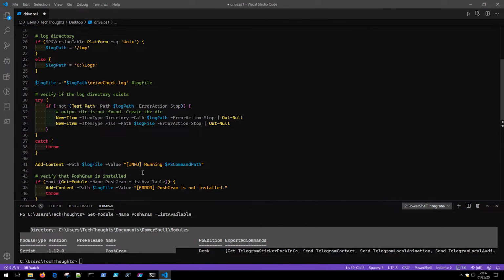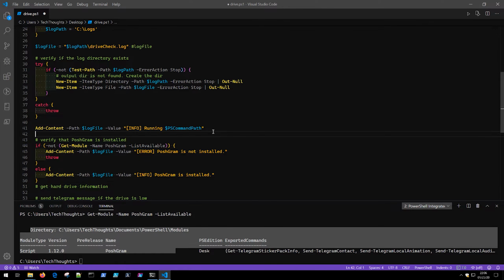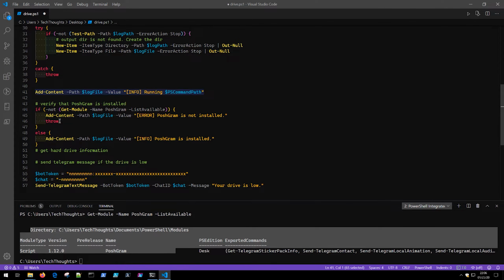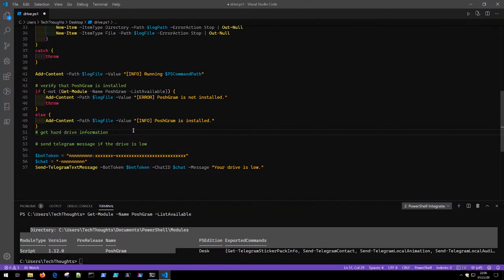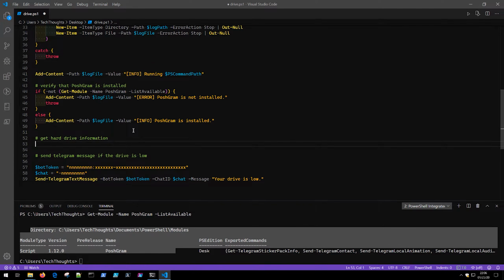Okay, briefly recapping, we've got our log file information, Windows versus Linux. We've created the directory. We've logged that the script is initiated and running. And we've checked to see if PowerShell is installed. Now it's time to get that hard drive information.